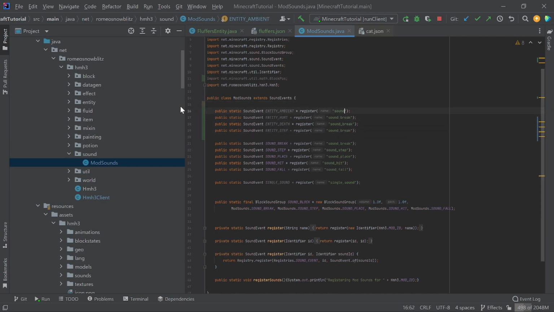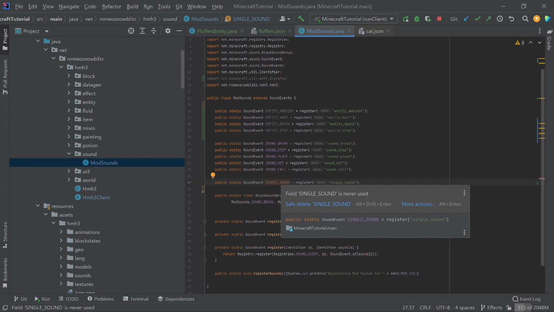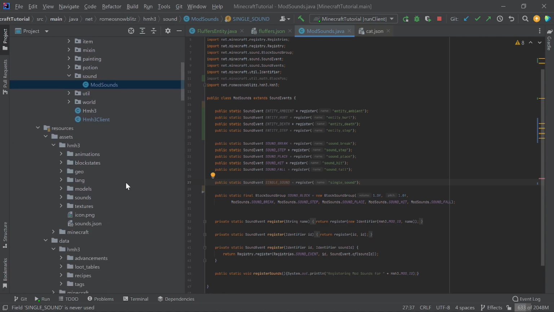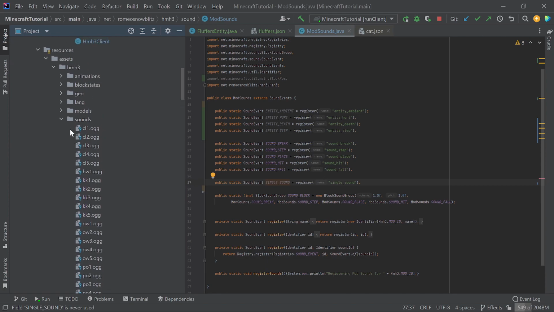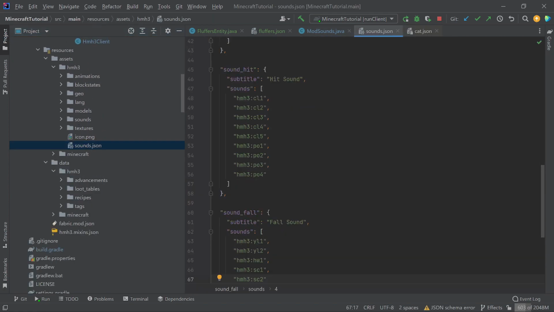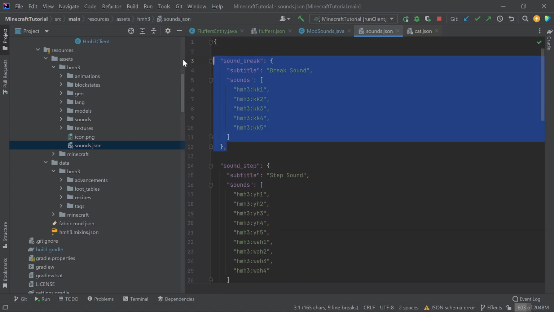So let's rename all of these. These are all technically going to be single sounds. If you want to know how to make sounds and stuff like that, or if you're talking about the whole registry, there's a whole special video for that. So we have our sounds to add, and then we're going to have our sound file to go through. We can kind of start at the top with the subtitle and stuff like that.